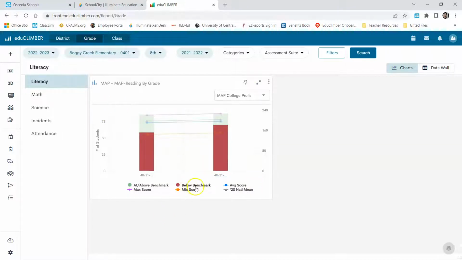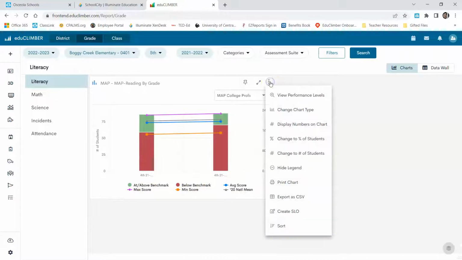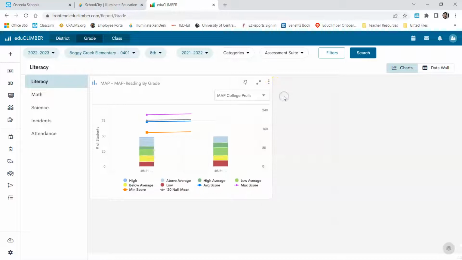How are these students doing? What percent are below benchmark or above benchmark? I can also come in here and change this to, well, let's look at the performance levels. Now I can see which students are scoring in that tier 1 range, in that tier 2 range, and in that tier 3 range. And what does it look like for our lowest scores, our highest scores? So we can take off the minimum and the maximum, and now we're just looking at the average and those performance benchmarks.